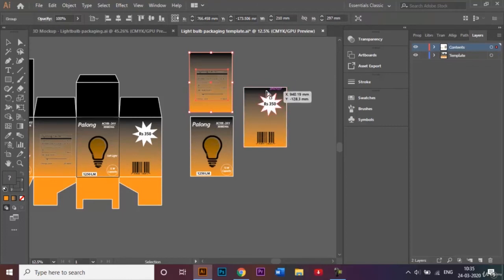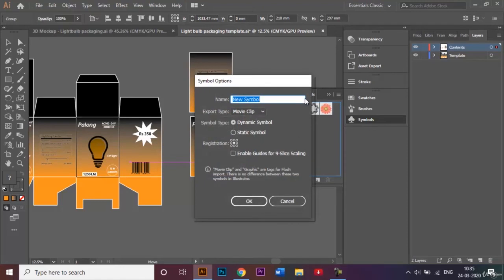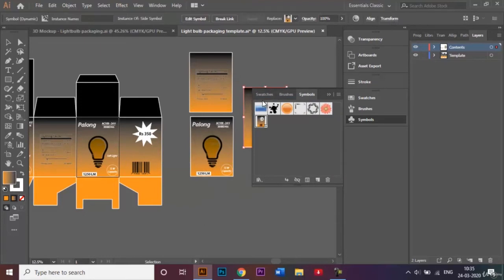Once that's made, I'm going to select this and open my symbols panel right here. I'm going to select one and bring it right here. I'm going to let the export type be movie clip, and the symbol is going to be a dynamic symbol. I'm going to name this symbol the side symbol since it's going to go on the side, and click on OK. You can see that the side symbol comes up right here.